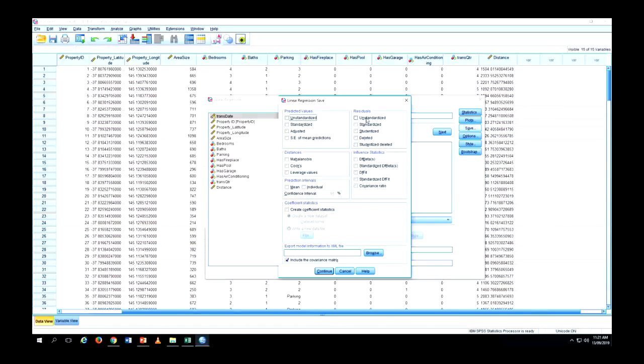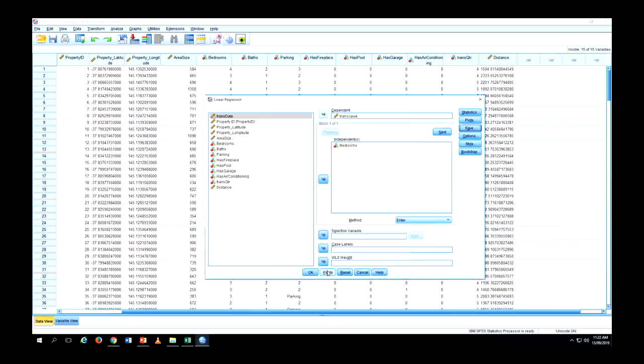you can choose some additional values or additional data you want to generate from the estimated model. Like we can choose the predicted values of house prices, unstandardized or standardized, and also we can choose the residuals, standardized and unstandardized. And then we click continue, and then we choose the dependent and the independent variables. Then we click OK.